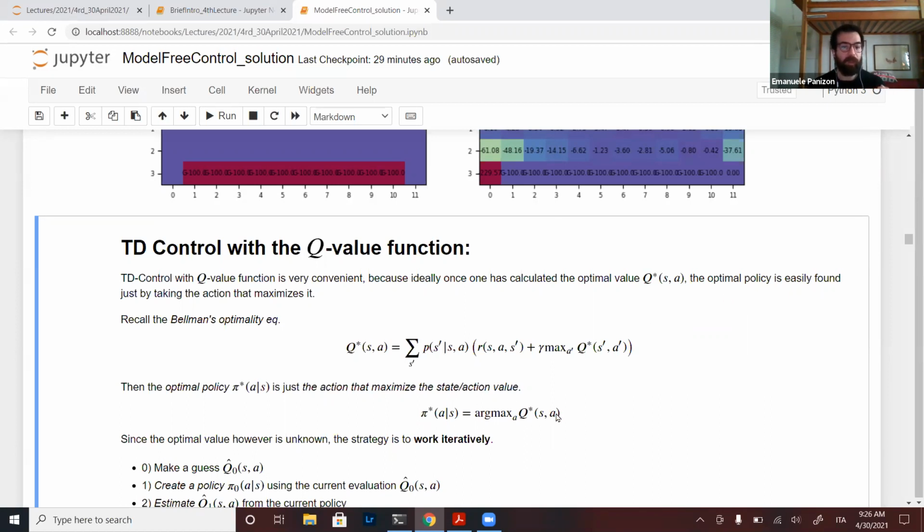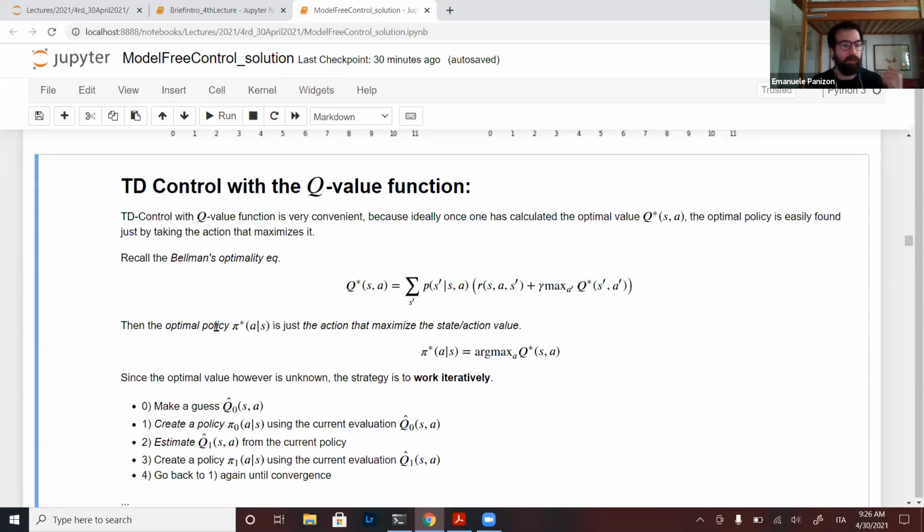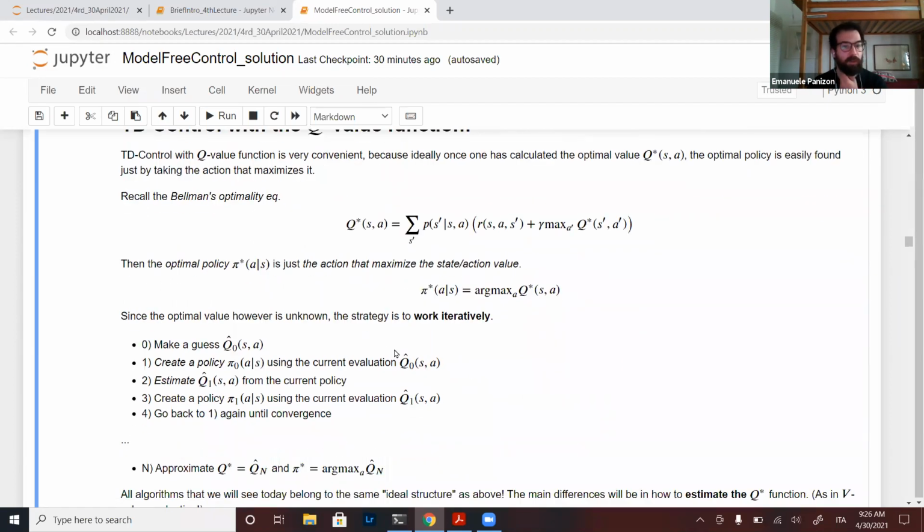The optimal policy is just the policy which does the best. So you take all the possible state-action pairs, and you take the one with the highest value. So the optimal policy is just the action that maximizes the state-action value. If you had all the proper Q, this is very simple to ask: I know which action has the largest value, do that. This is why one uses the Q value function.